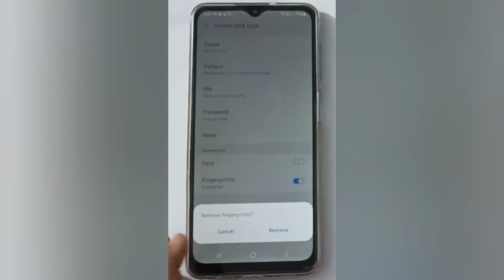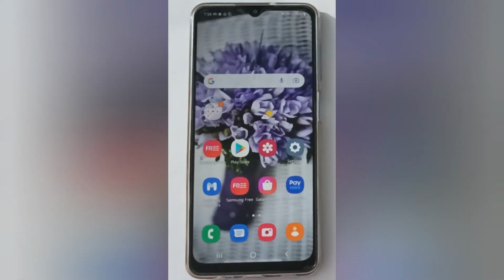If you set a fingerprint, it will be removed too. Just click on Remove, and it will be removed by itself. So friends, you can remove it like this.